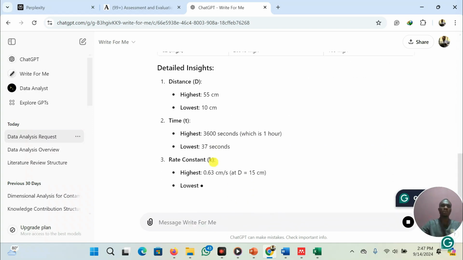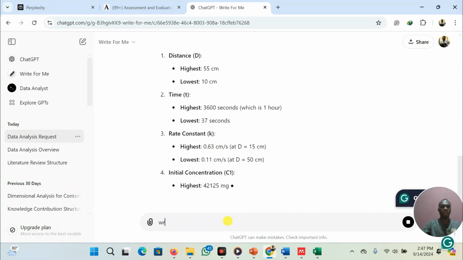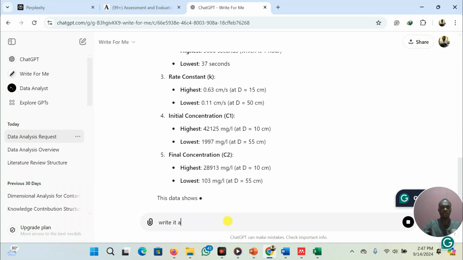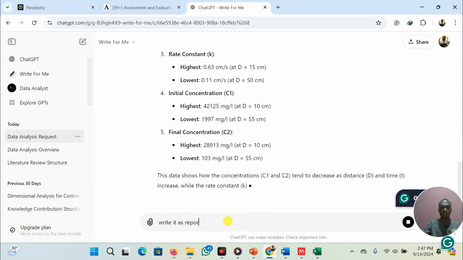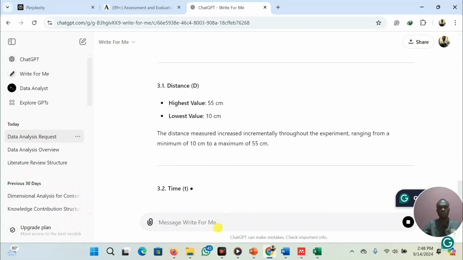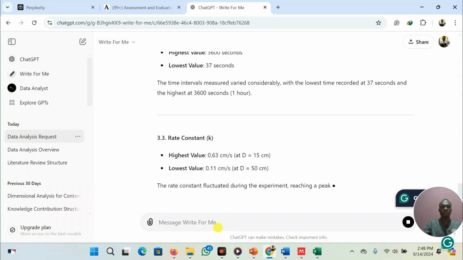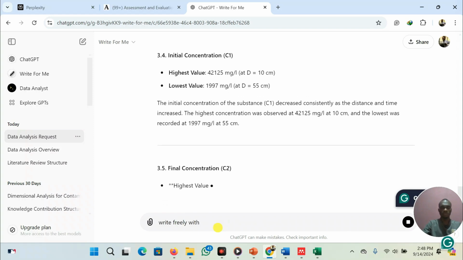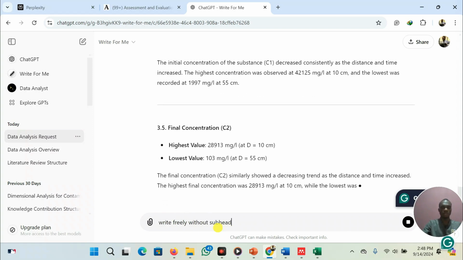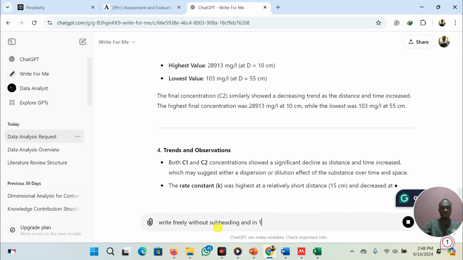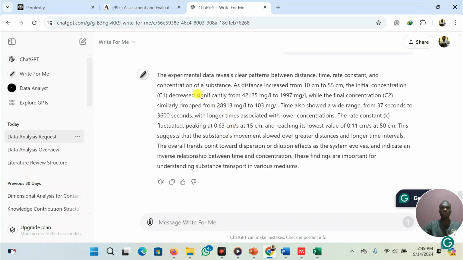So this is how it is presenting the result, but I want it to write it in a report format. Of course, this is not what we want, so we'll keep on prompting until we get what we want. I say write freely without subheading and in 10 lines. So this is what we want.